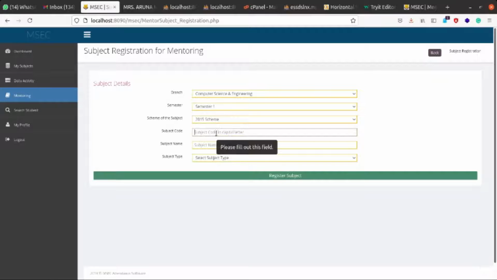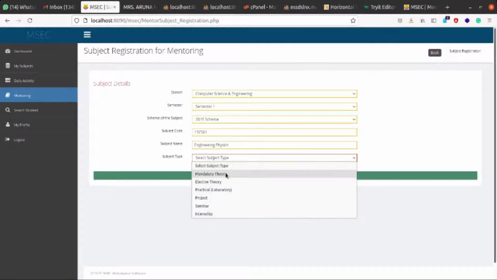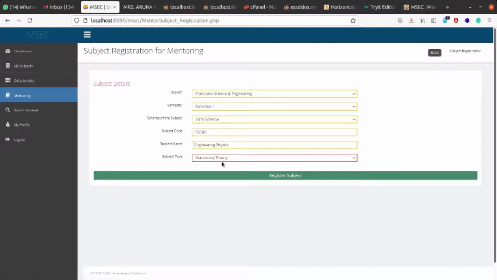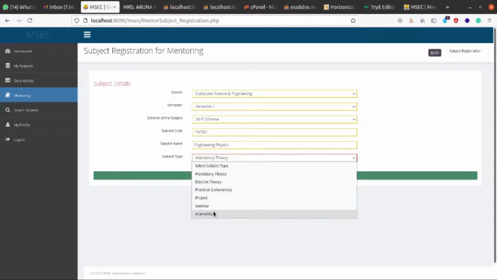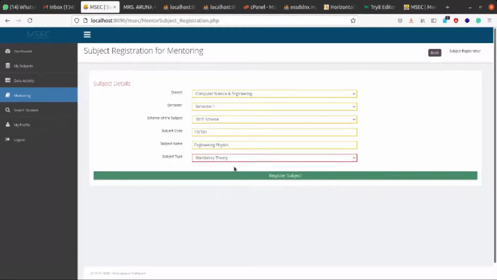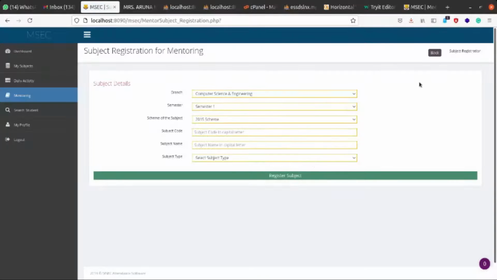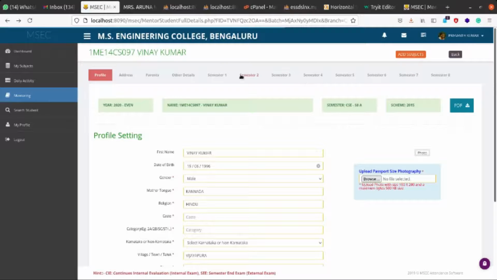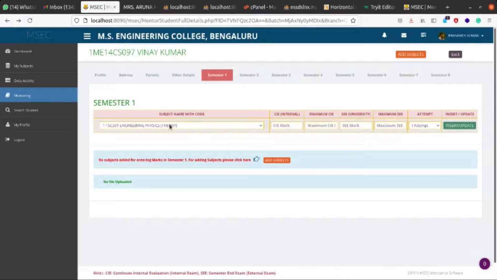Then we need to enter the subject code correctly, like 15 CS 01, then the subject name, engineering physics, then the subject type, whether it is a mandatory subject, elective subject, or project, seminar, internship, etc. Since it is a mandatory subject, click register. The subject is registered. Then come back here and click semester 1, and the subject will appear in a tab here.